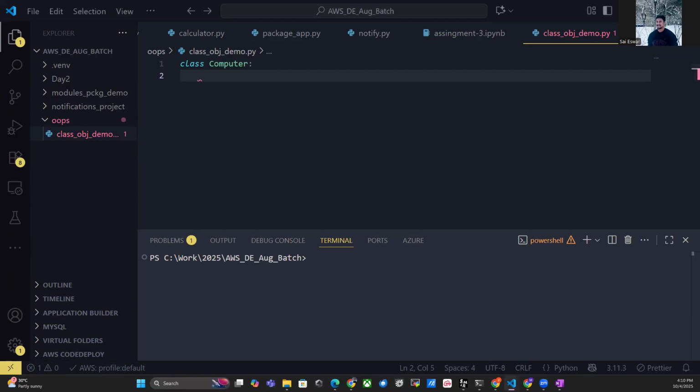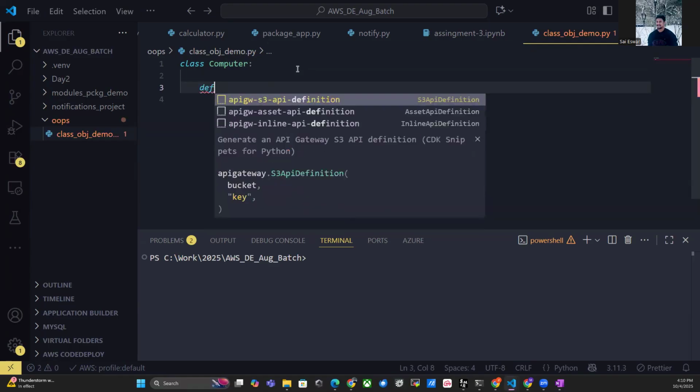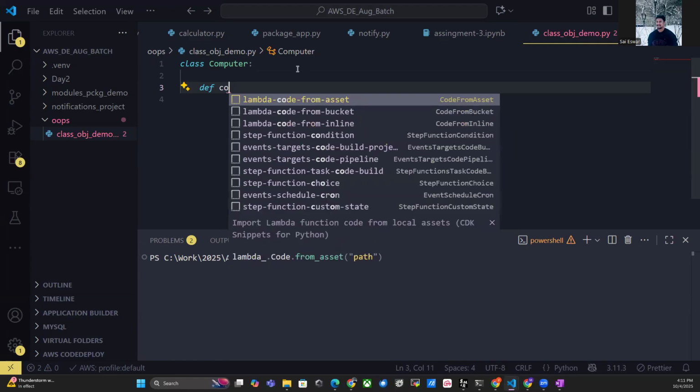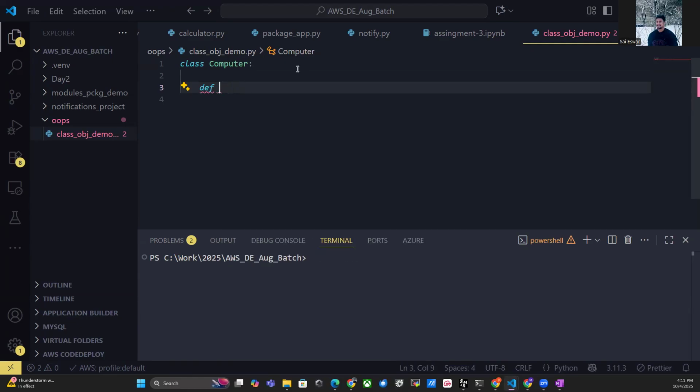So now I will just see what I told for class. I'm just creating a blueprint. Now I'll create some functionality inside your class. What I'm trying to do is create functionality inside your class. So functionality is nothing but your functions. You already have functions from your previous classes. So tell me some functionality of your computer, guys. Any functionality, we'll write the same.